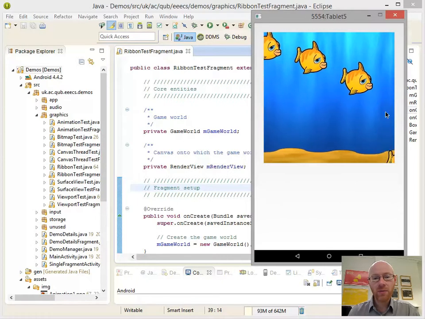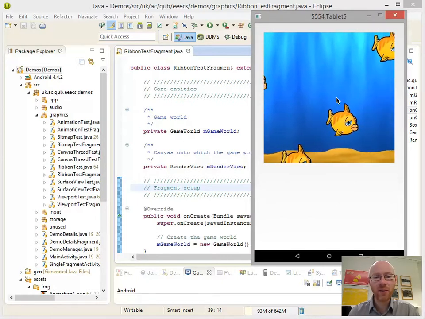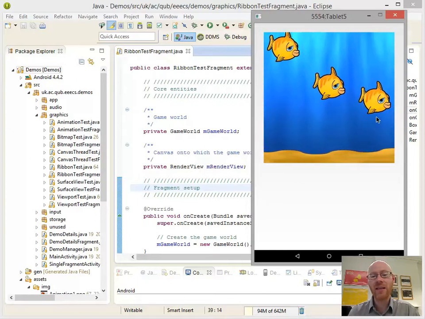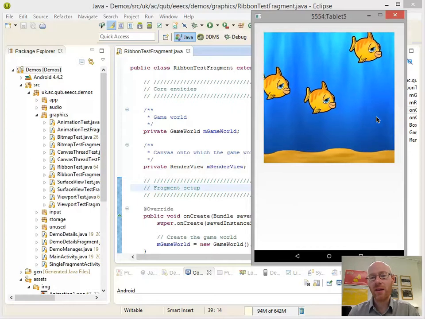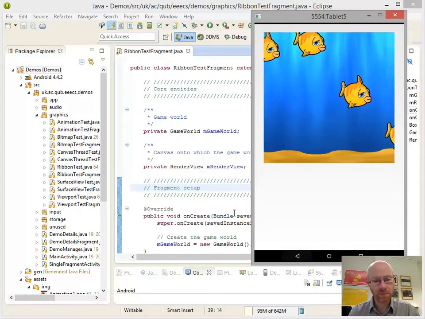The background, this is where the ribbon comes in. So we have a single background image here that's seamless, and we're drawing it next to each other to give the appearance that we're moving within a sandy and watery environment.